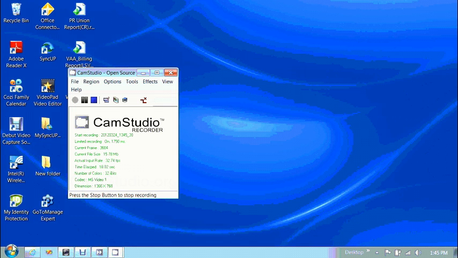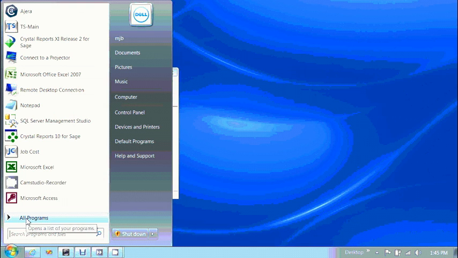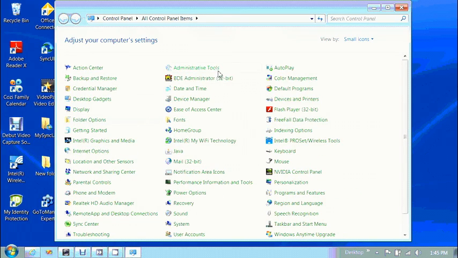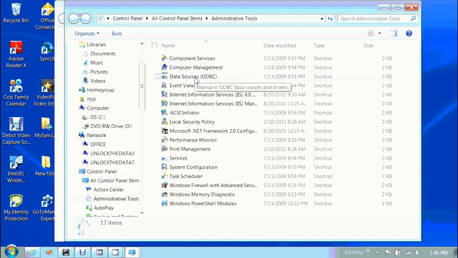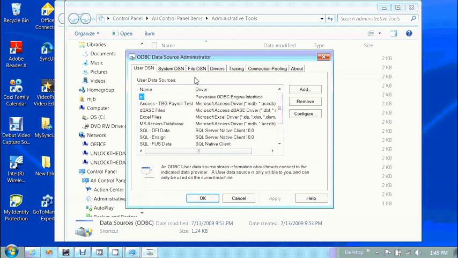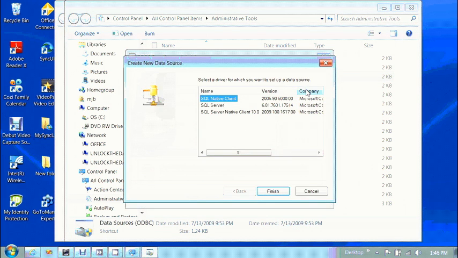We need to get to the control panel, which we're going to do by going to Start, Control Panel, then Administrative Tools, and then Data Sources, ODBC. We're going to click the Add button. You may see multiple drivers installed. The first one that you see listed there is the 2005 driver. The one that just says SQL Server is the 2000 driver. That's a very old driver.